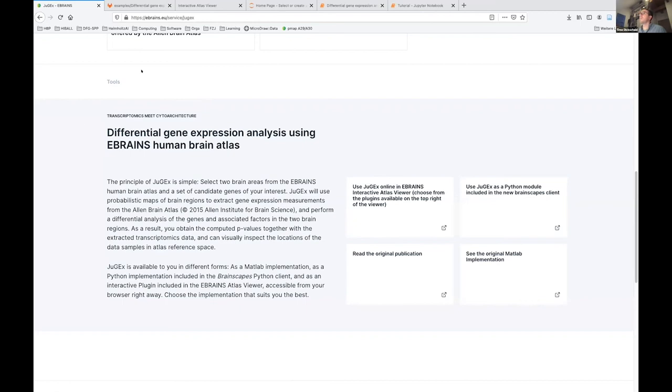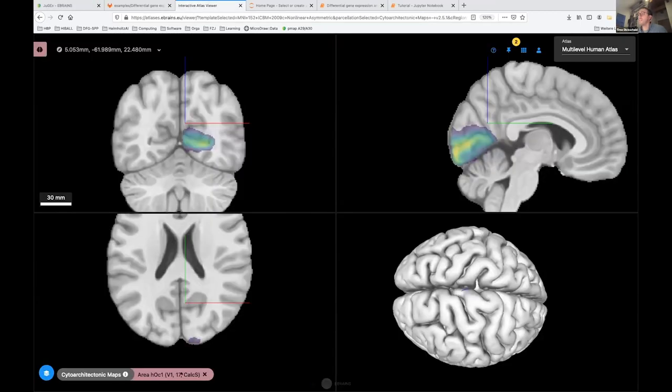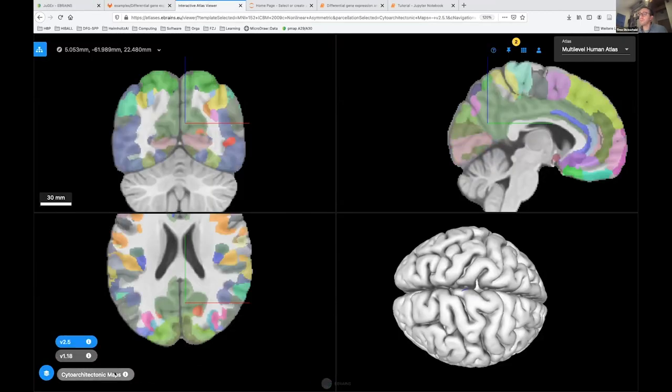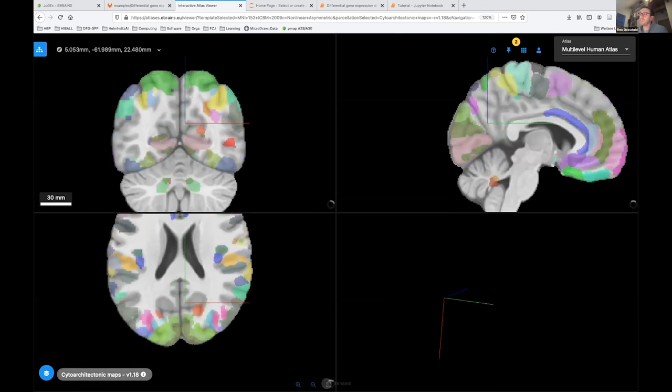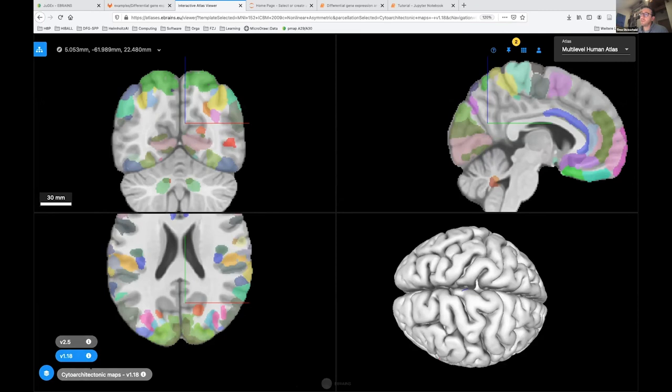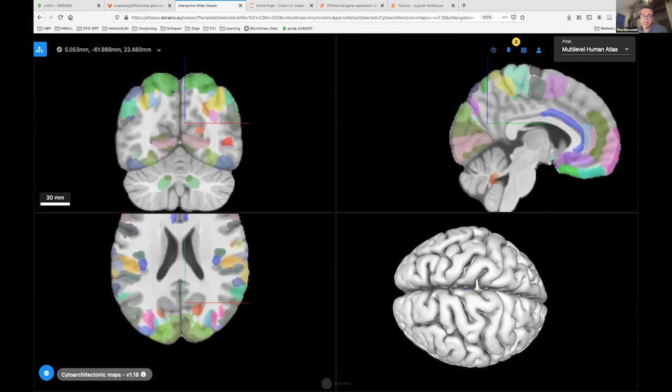The thing is that JUGEX currently requires you to select the previous version of the cytoarchitectonic maps. You can do that by clicking here in the left bottom, where you find different versions. But if you follow the link that I just pasted in the chat, you will already have the right version pre-selected. So ideally, if you want to try it out yourself, click the link in the chat.